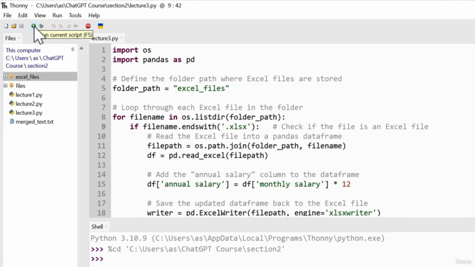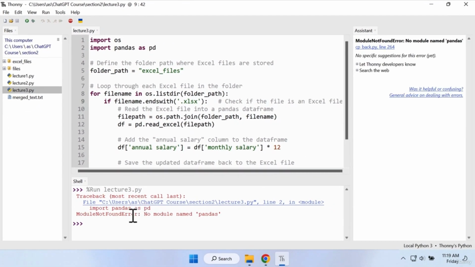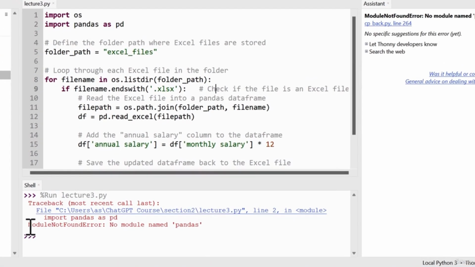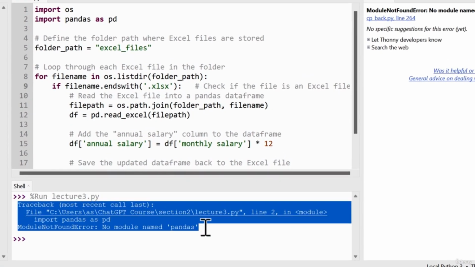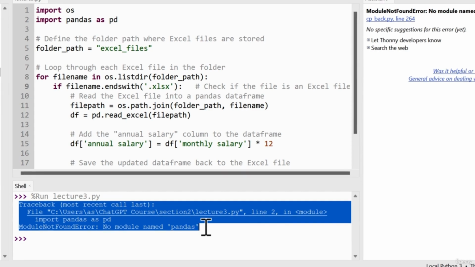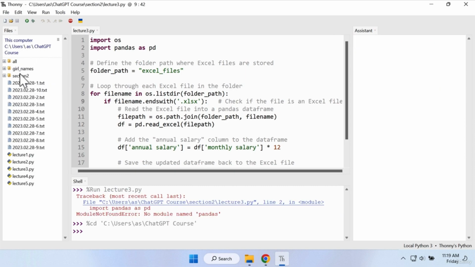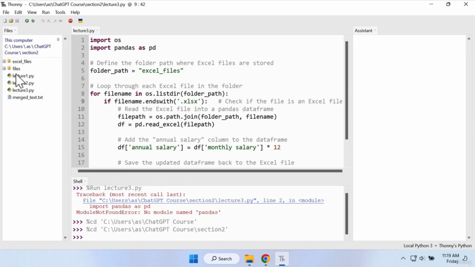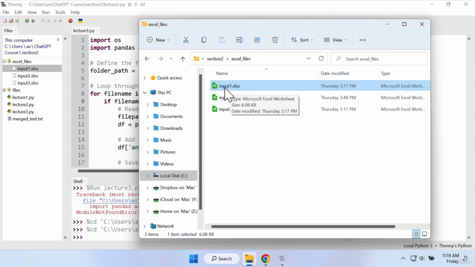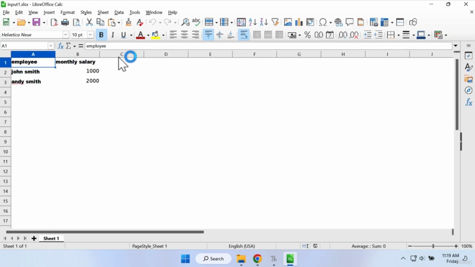So run. There we have the error, so that's the entire error. That means things didn't work out in here. So if you go back one folder, go to section 2 again, you'll not see any changes. Even if you open your input files, so I'm in the Excel files directory here, so if I open input1.xlsx, there's no annual salary column here.